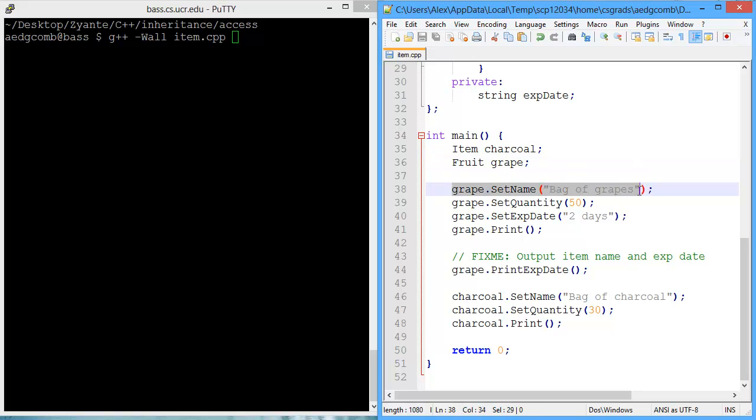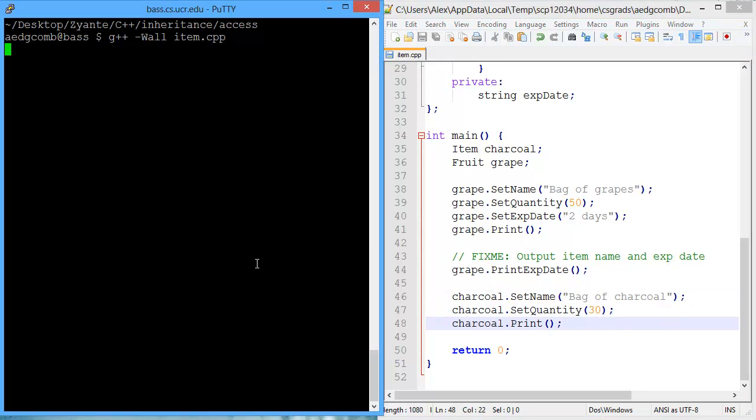The name of the grapes is the bag of grapes. There's 50 of them. They expire in 2 days, and we print out that information with the print function and with the print expiration date function. Similarly, the charcoal is named bag of charcoal. There's 30 of them, and we print out that information as well.